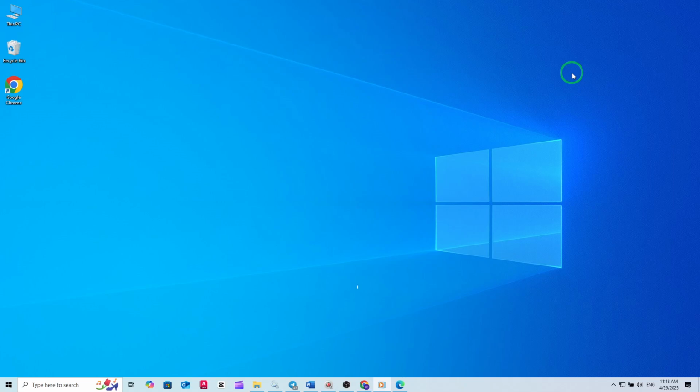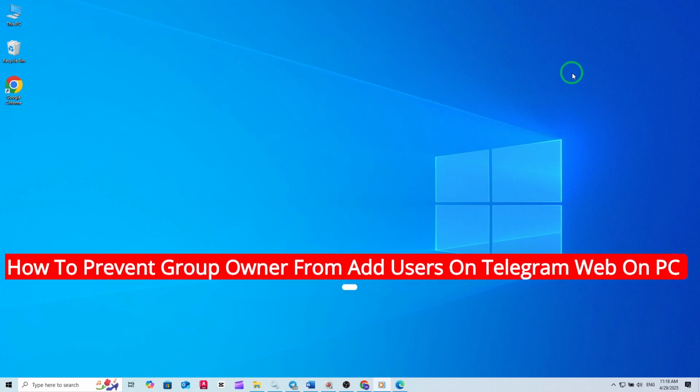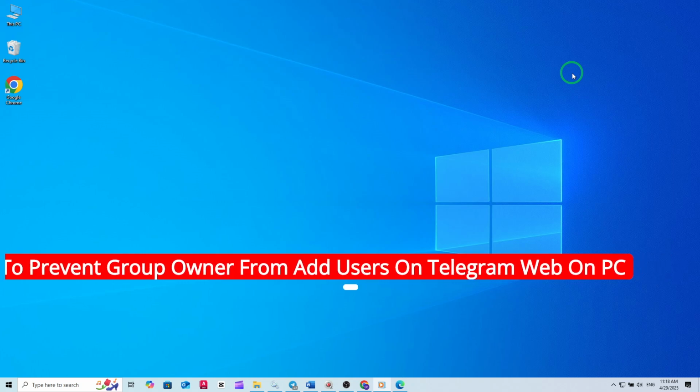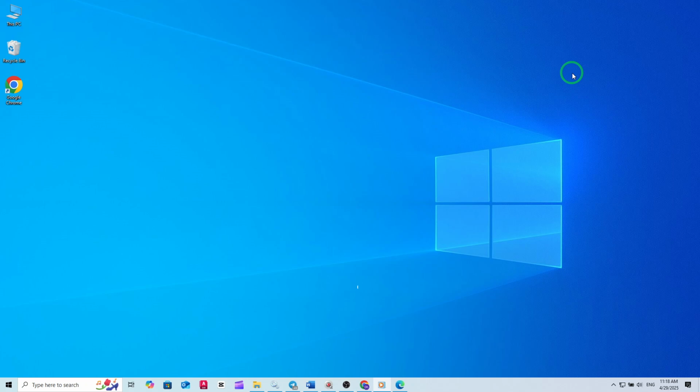Welcome. If you're looking to take control of your Telegram group and stop the group owner, including yourself, from adding new users on Telegram web using your PC, you're in the right place. With the latest Telegram update, it's easier than ever to manage who can add members to your group. Here's a clear, step-by-step guide to help you secure your group and prevent unwanted additions.